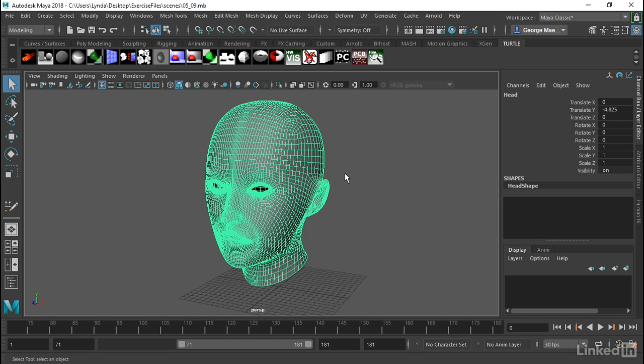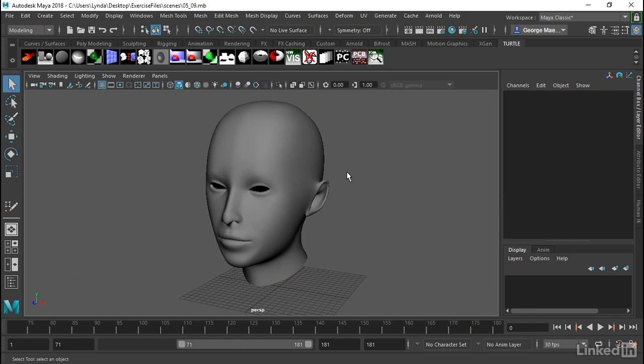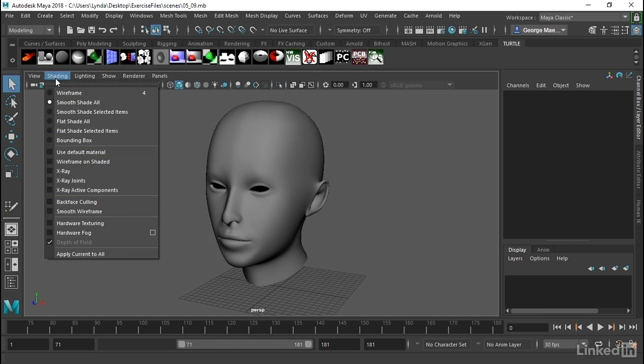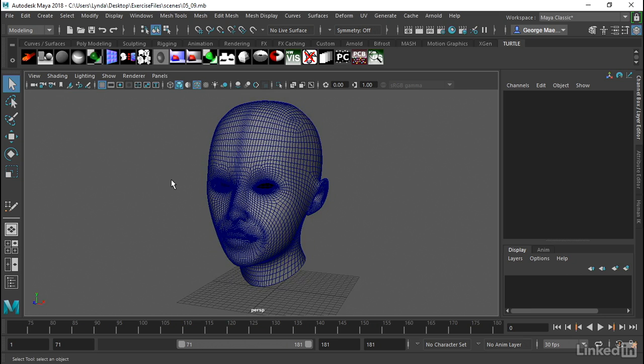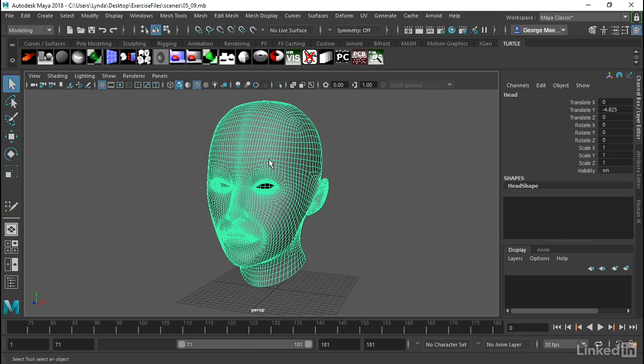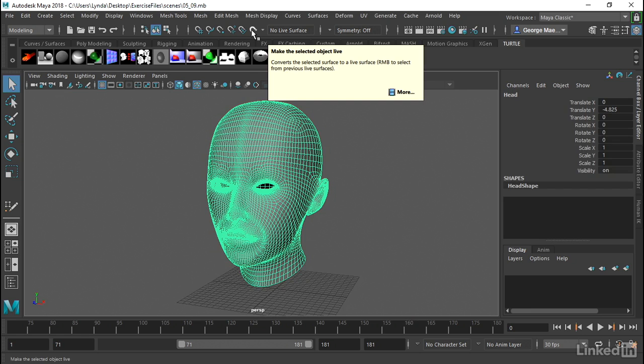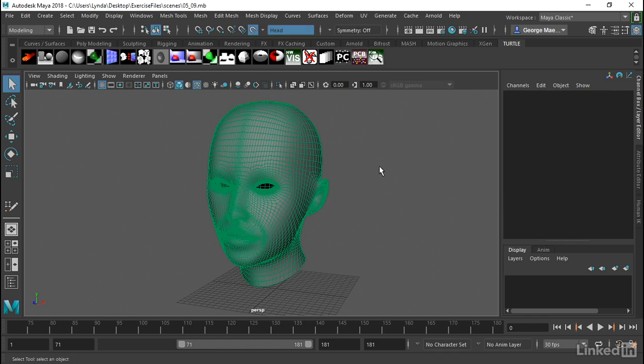We do this by making that surface live. So let me show you the process, and then we'll do some QuadDraw. Before I actually turn this live, I want to turn on shading, and let's turn on wireframe on shaded. I want to see the detail of this as I work. Then we can select the surface, and select this little magnet icon here, and that makes the selected object live. Now when we press this, notice how the color changes to a darker green. And now we can draw directly on the surface and everything will snap.